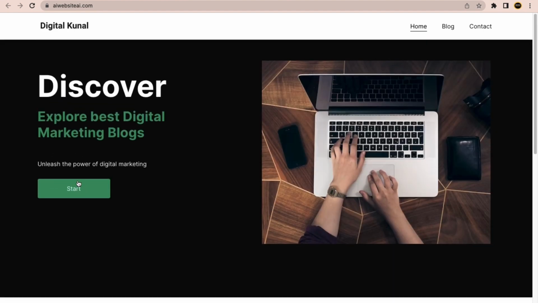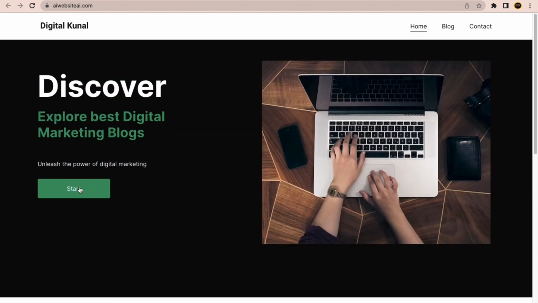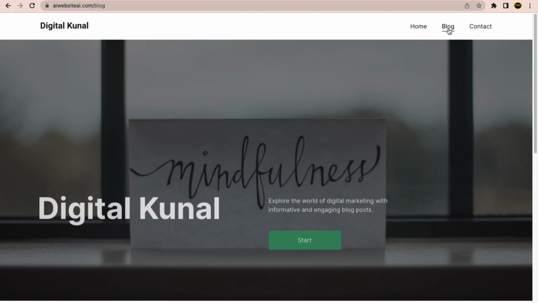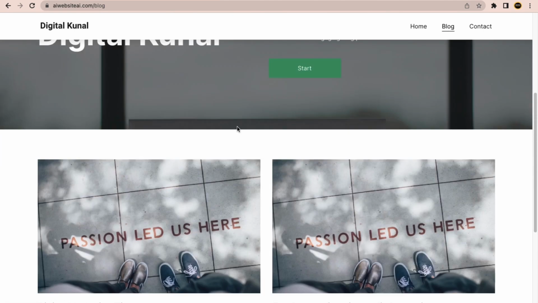Here is your button, and you can see the button is not working here. Okay, so we want people to read our blog. We want that when someone clicks on this button, they will go to this blog page. Now when you click on this blog page, here you will discover all your blogs.